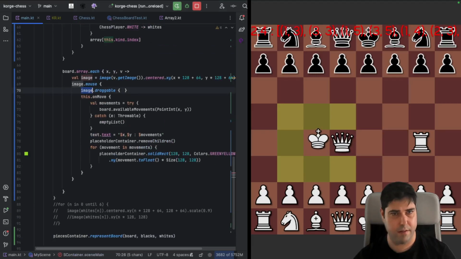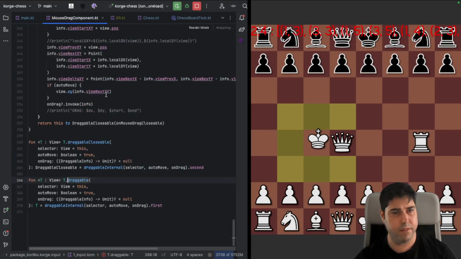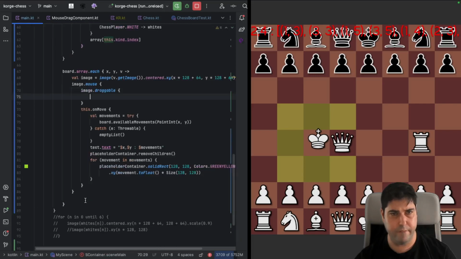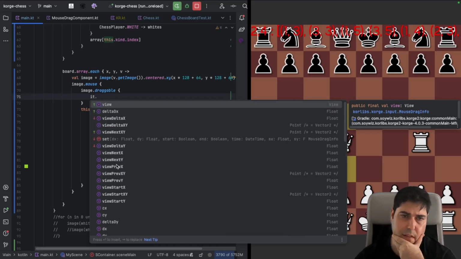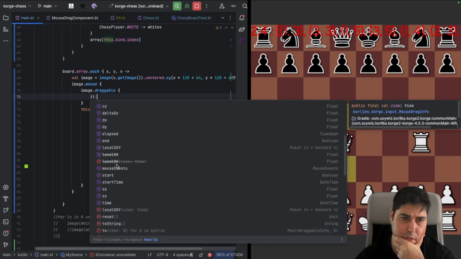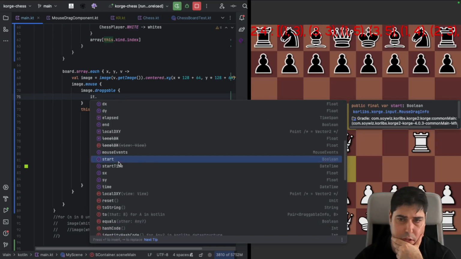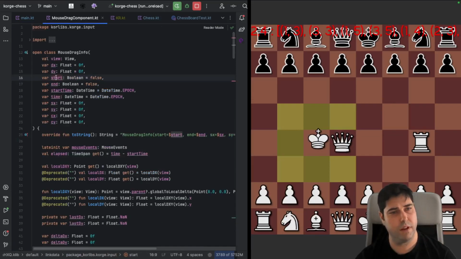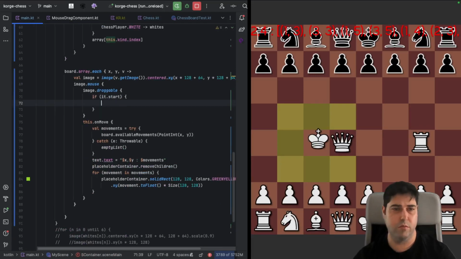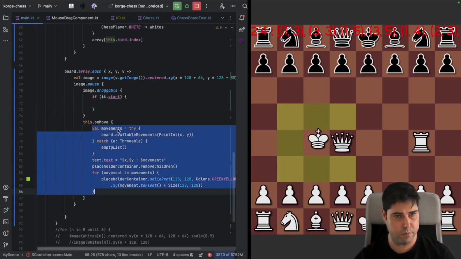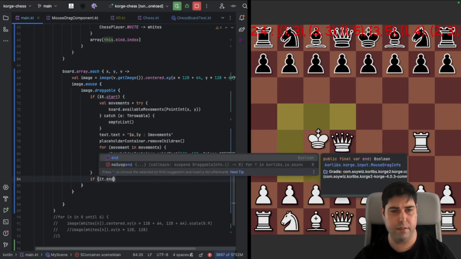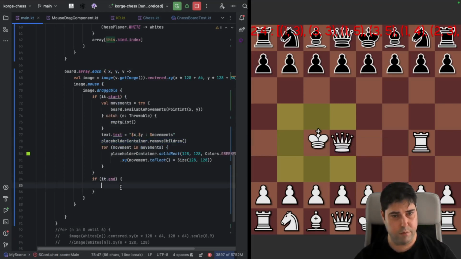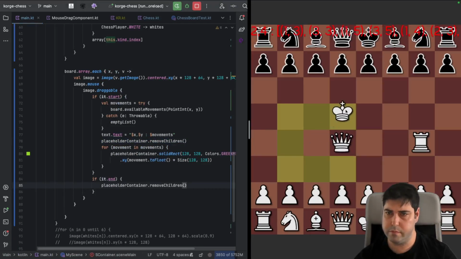Okay, so yeah, when we start this draggable, it has the positions we have, and we have booleans to determine if we started or we ended the draggable. So when we start, we are going to put the placeholders, and if we end, let's remove the children. Okay, so something like this.